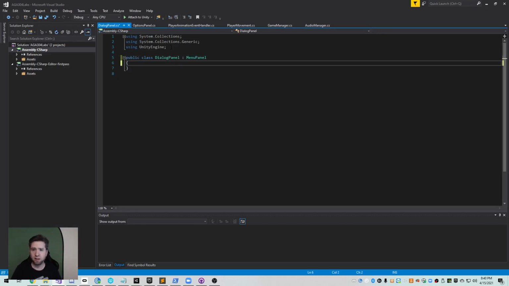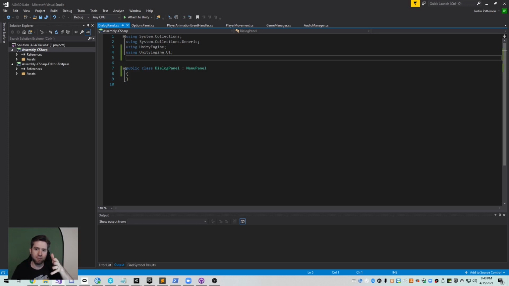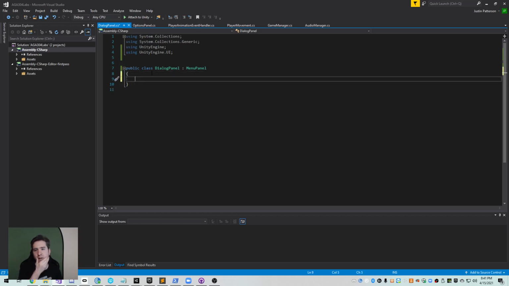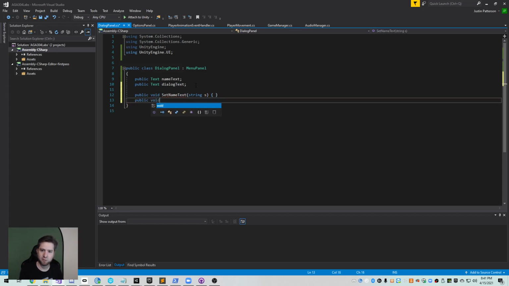And there are a few things I already know that we're going to have, so like using UnityEngine.UI, because it's going to need to give text stuff to the UI. So let's do public Text dialog text. And maybe there's also going to be a name text. I don't know, public Text name text. And we'll do that for now. And then maybe a public void SetNameText. And it'll take in a string. Same thing for the other one, public void SetDialogText. It'll also take a string.